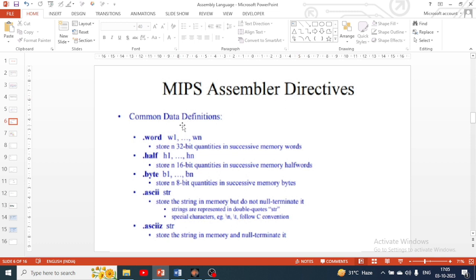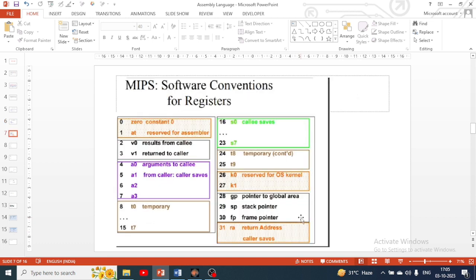Then when we talk about data definition, here you have .word. It stores 32-bit memory words, whereas we have .half, which stores 16-bit. Then we have .ascii and .asciiz. This one is without null terminate, and this one is with the null terminate. Now these are the common registers which we use in assembly programming: V0, V1, all the accumulators, then we have temporary registers and the stack pointers.